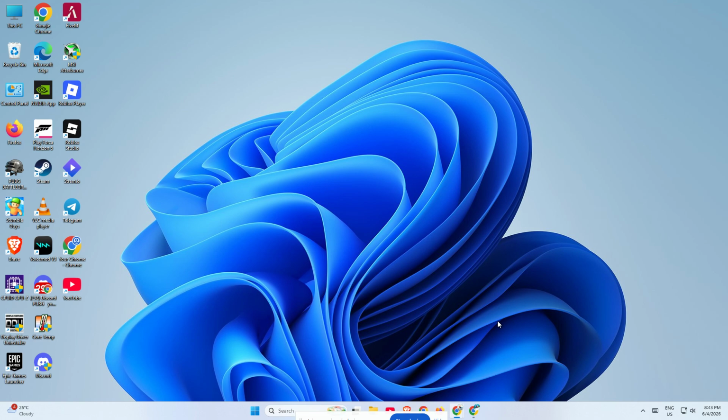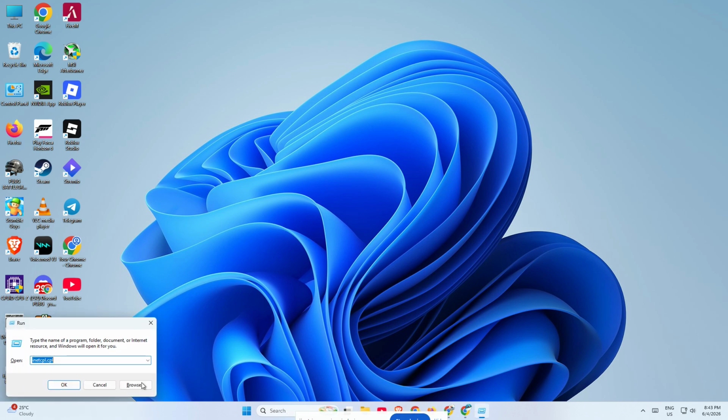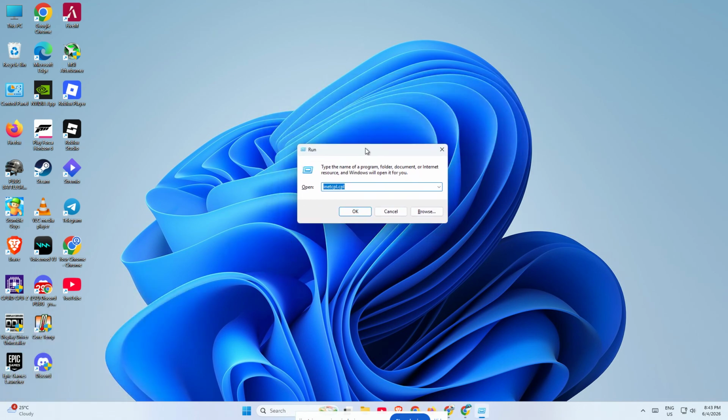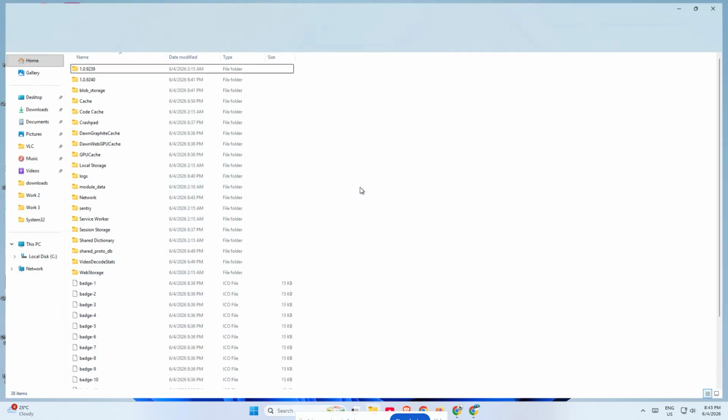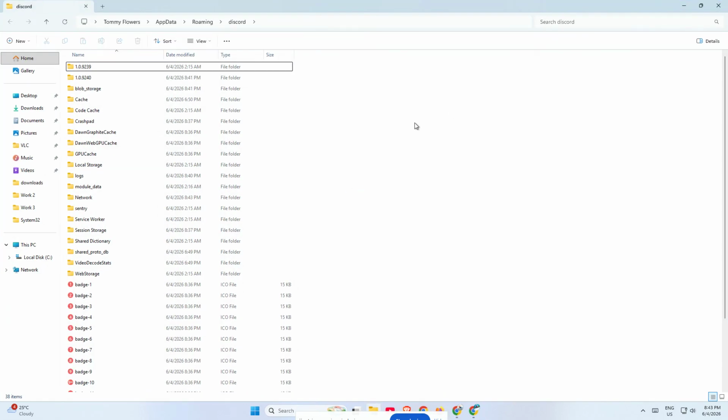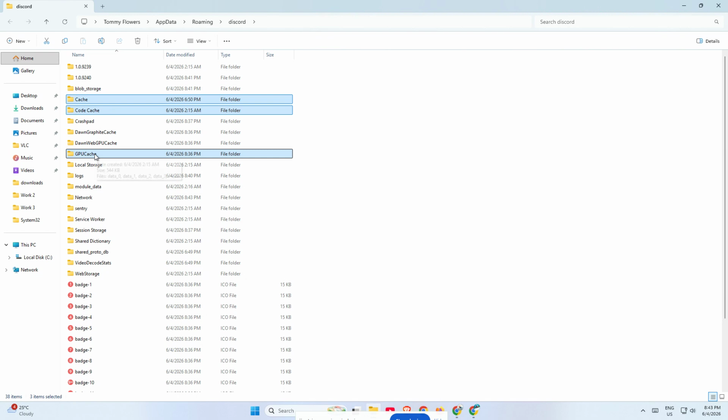Then press Windows plus R to open the Run dialog box. In the box, type %appdata%\discord, and press Enter. This will open Discord's local data folder. Inside that folder, look for Cache, Code Cache, GPUCache, and Local Storage. Delete all of those folders.